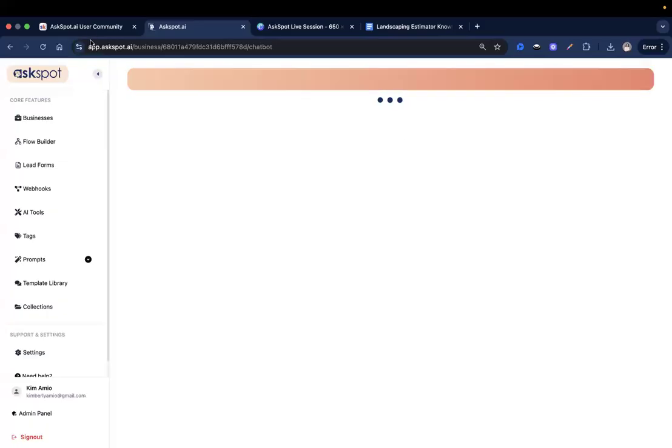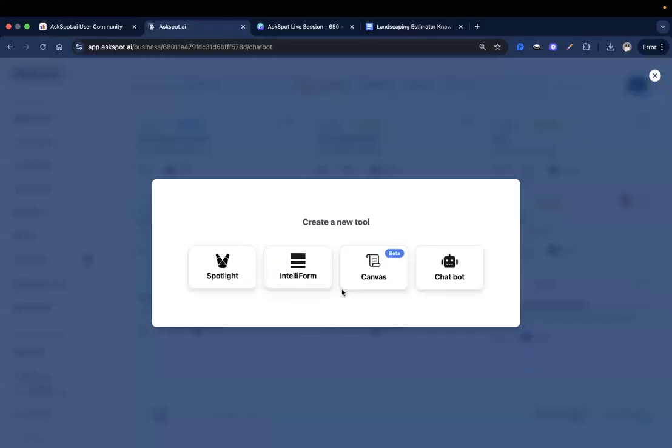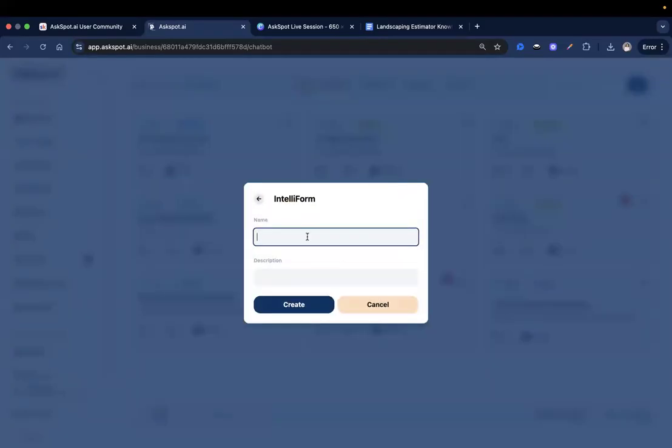My internet's a little slow today. Sorry about that. There you go. Click create. And we will be using IntelliForm for this. So I think let's name it Ballpark Estimator.